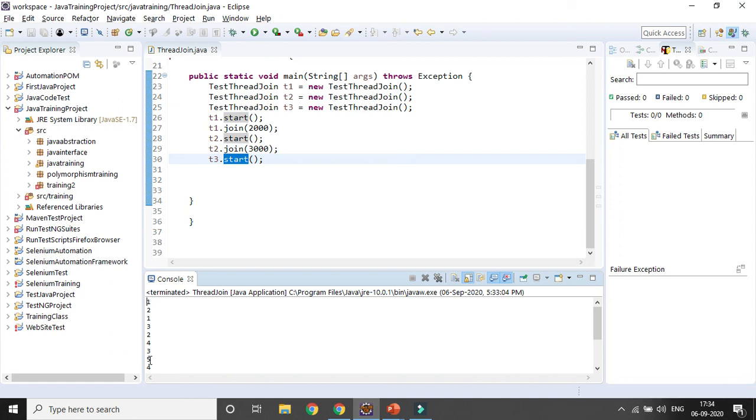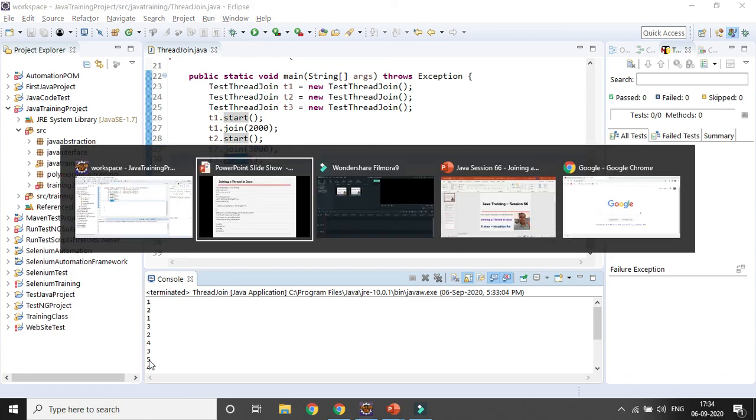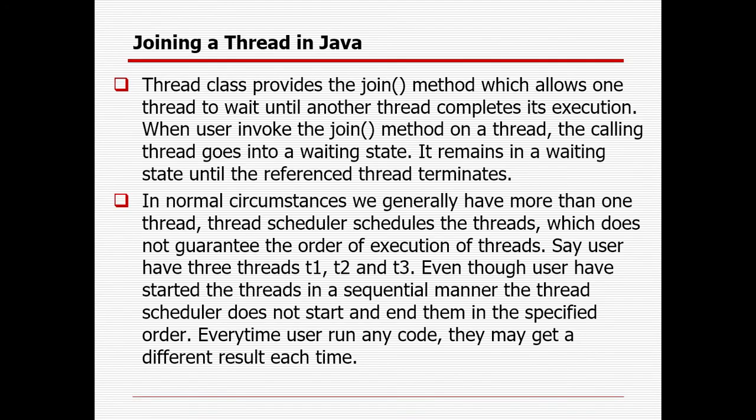Okay, but in case you are not using the join method, the thread scheduler schedules the threads, which will not guarantee the order of execution of the threads. Okay, so that is the difference in case you are using or not using the join method. Okay, so that's all for today's session. Thank you.